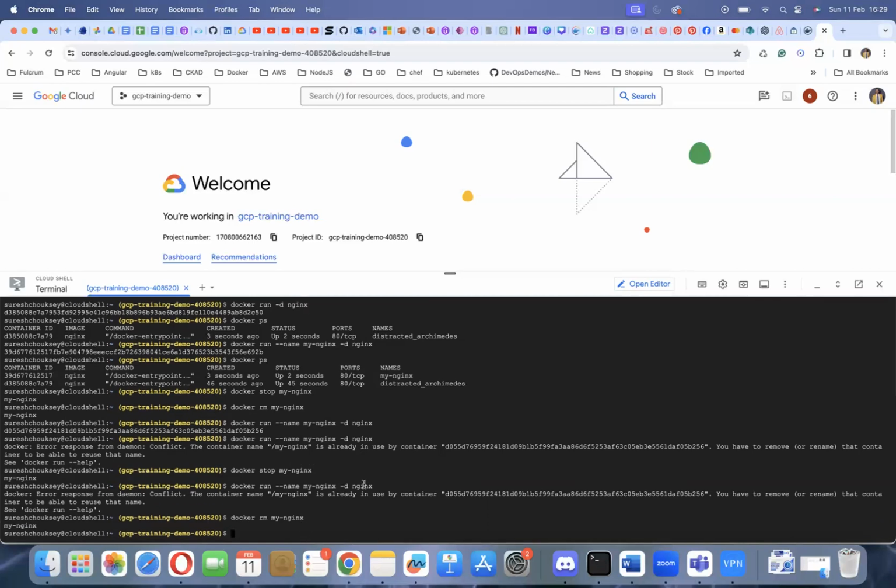Because suppose you want to do this dynamically, you want to stop it dynamically, you need to remove the container. So names are very much important, because with the help of the name you can assign, remove, run, and you can go inside the container also. So the name is very much important.